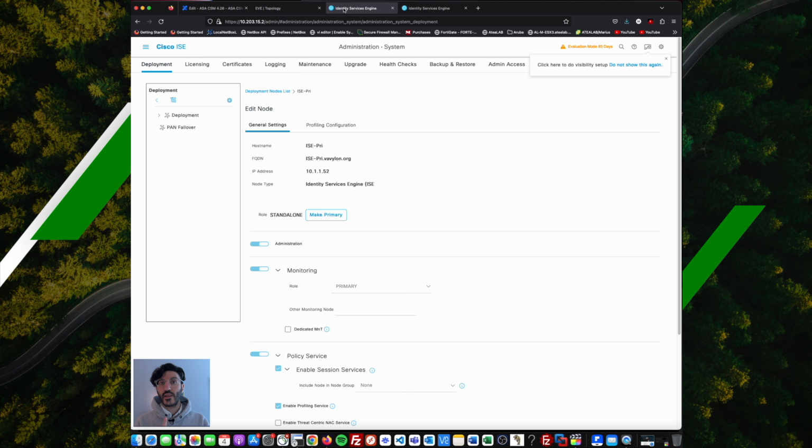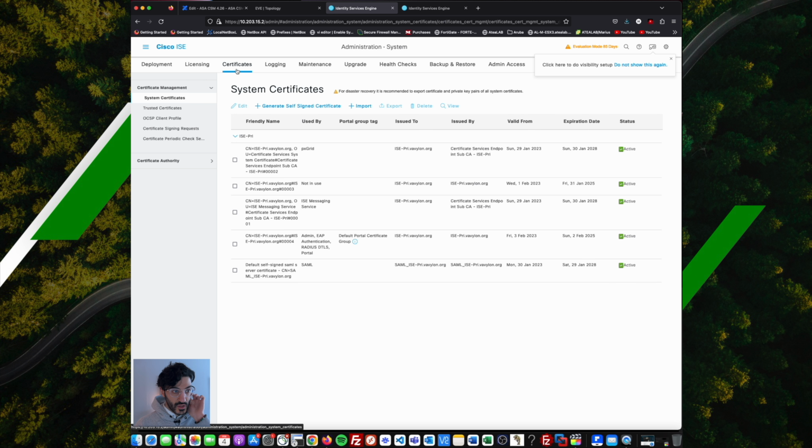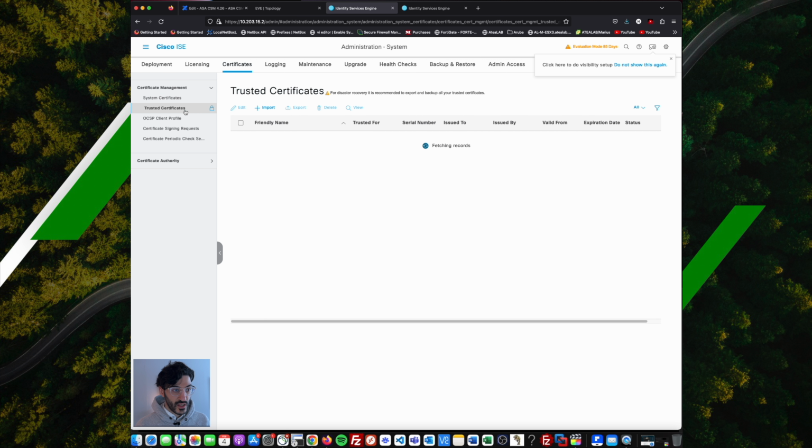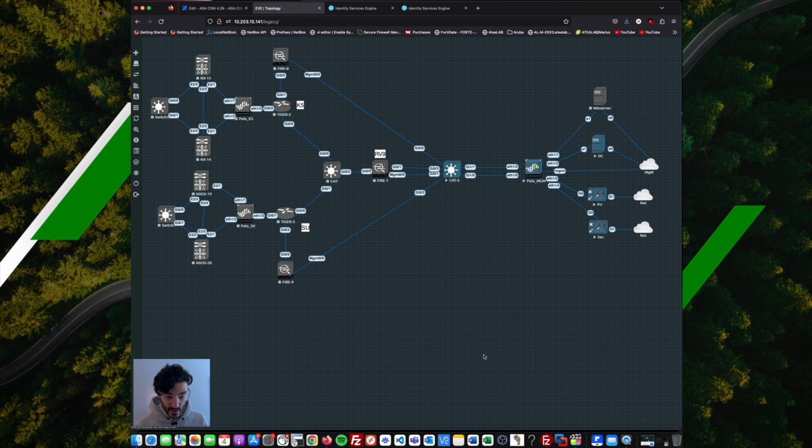The first thing that I will do is import the certificate authority certificate itself into both nodes, in the trusted certificates. I will show you what I mean by that. If we go to Certificates and then Trusted Certificates, these are all the certificates that ISE will trust as a certificate authority to accept a certificate in the system. Now let's go to the domain controller.